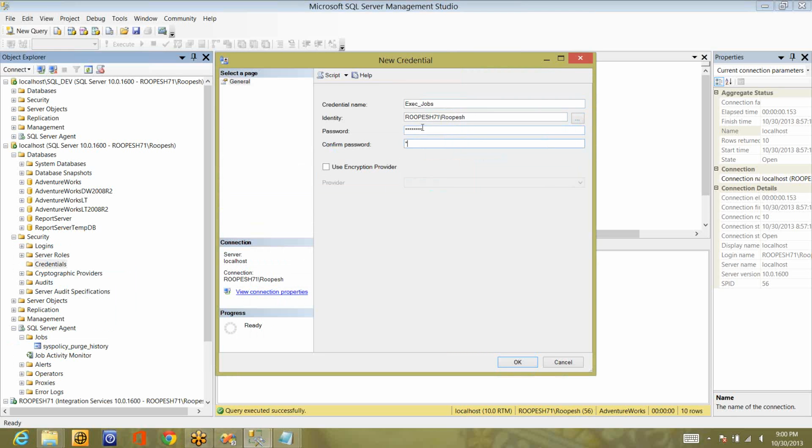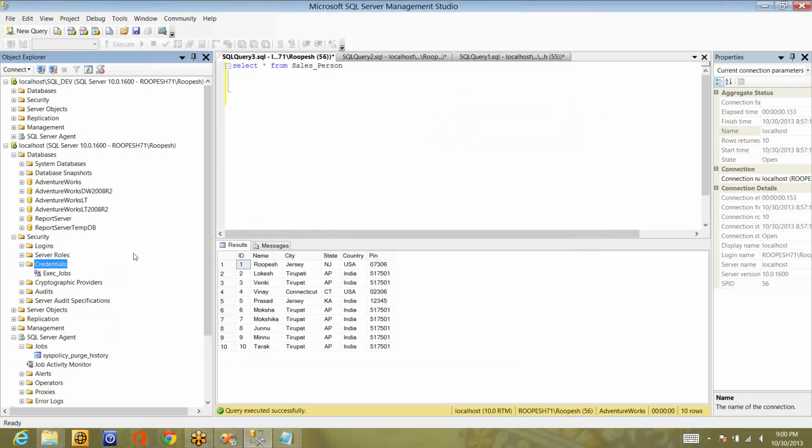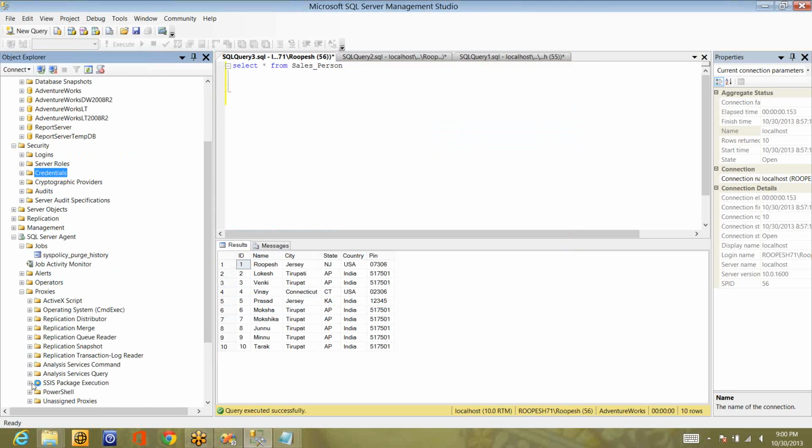Give password. Okay. And now the credential is created. So these credentials will be used in proxies. Here you can see the proxies, and here you can see SSIS package execution.